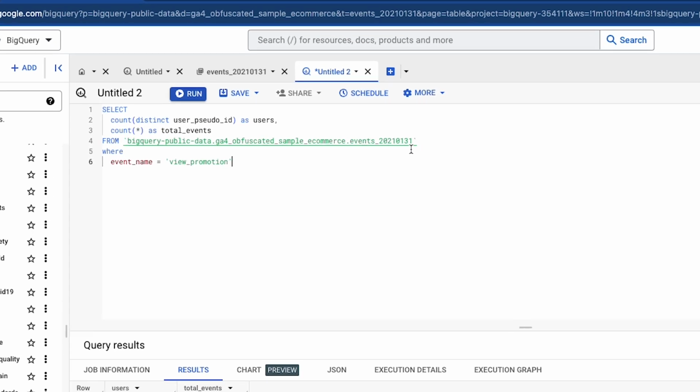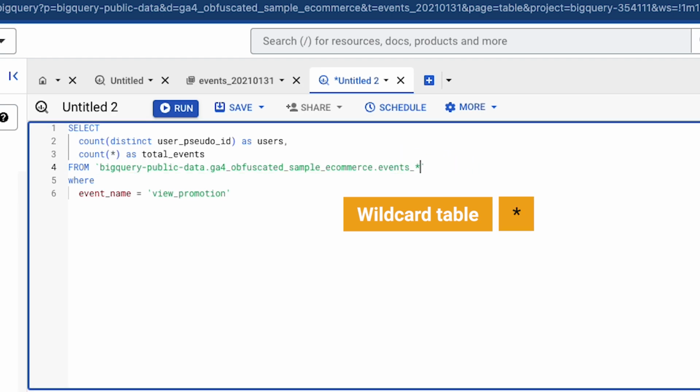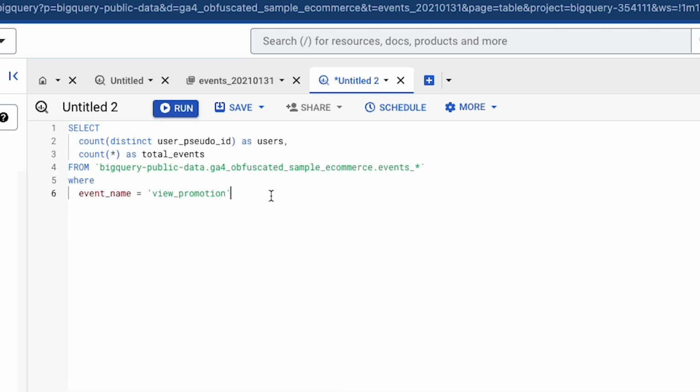Now, this data will be based only on a single day. In most scenarios, you'll be interested in intervals longer than 1 day. So how do you query multiple dates and tables at the same time? To achieve this, we will use wildcard tables, which is a BigQuery feature. Let's remove the date part from our table name and leave only events_ and replace it with a star, which is also a wildcard. Now, under the where condition, we will add a special column called _TABLE_SUFFIX.